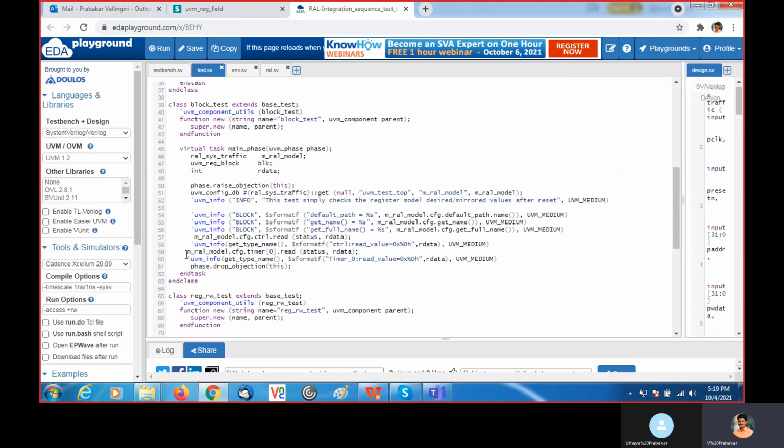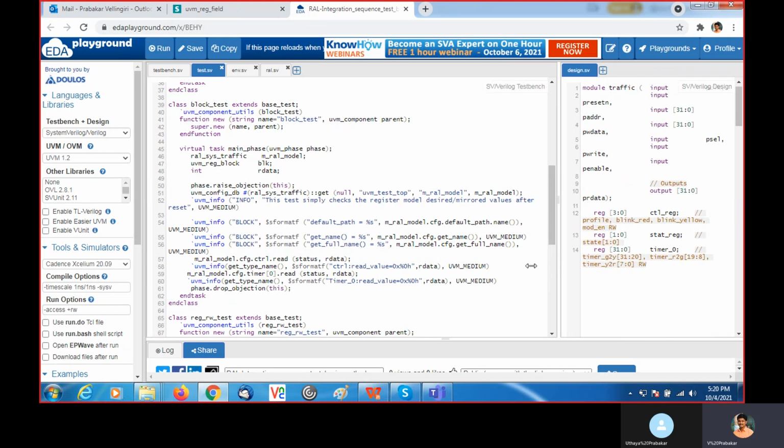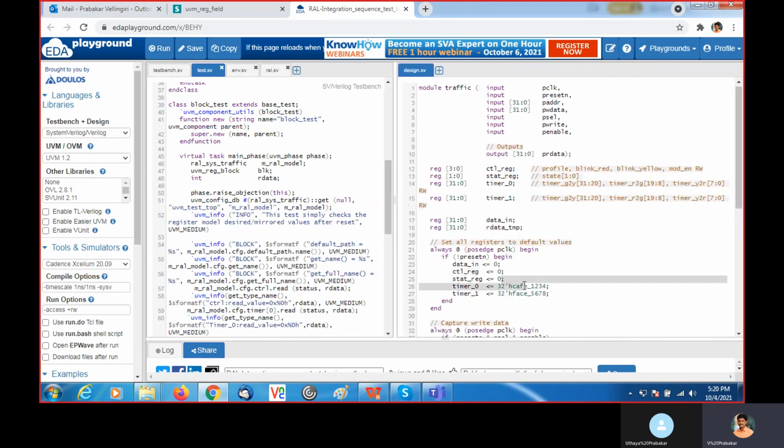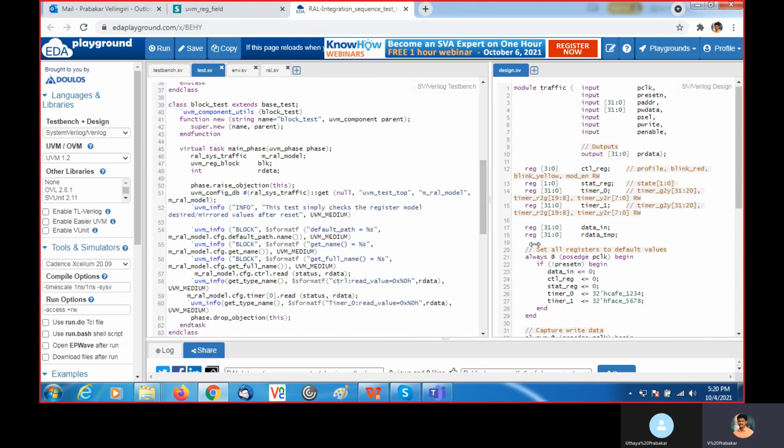The timer is available at m RAL model dot cfg submodel dot timer of 0. There are two timers, timer of 1 and timer of 0. I'm going to check the timer of 0 and dot read with the corresponding arguments. So this data is compared to the default value that I am printing here. The default value expected after reset is CAFE underscore 1, 2, 3, 4.